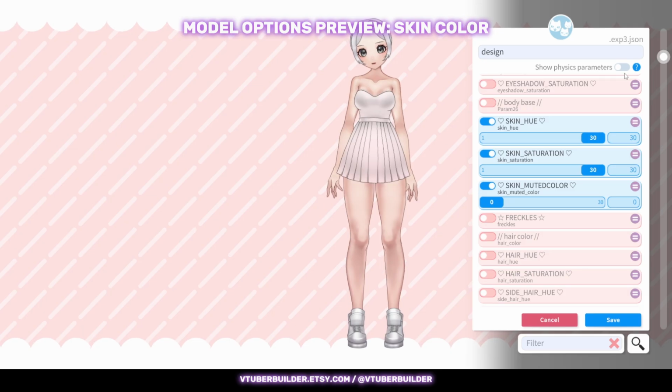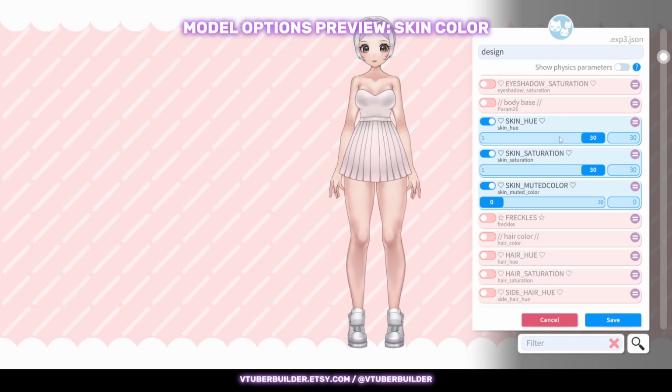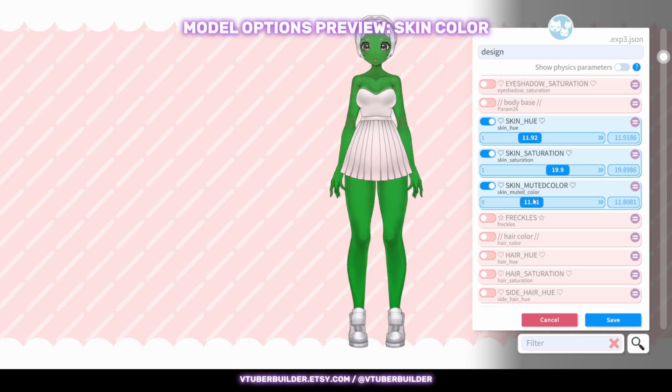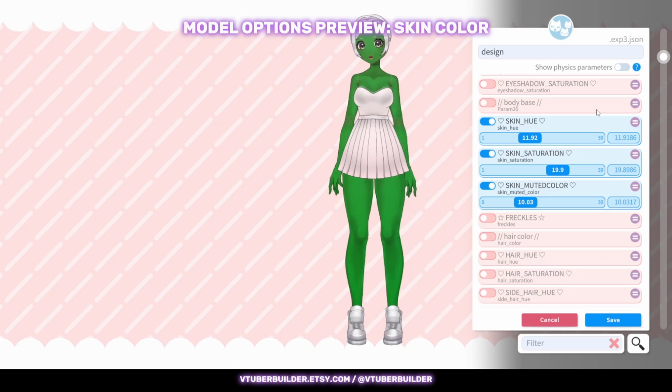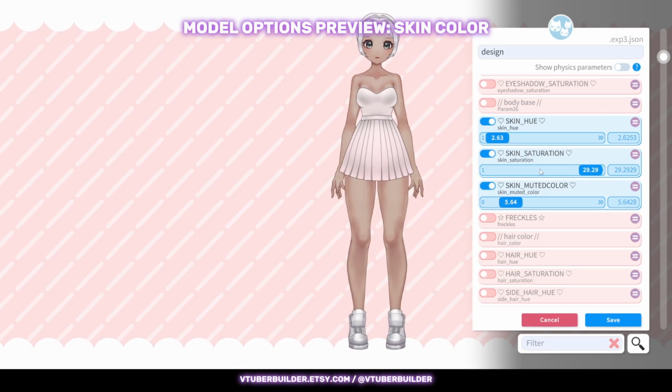When it comes to skin color changing, it's a little more complicated. For skin color, I have 3 sliders: the hue, saturation, and the last one makes the color more muted. If you wanted to have, let's say, a tan, then it's possible to do with sliders. I would maybe do something like this.